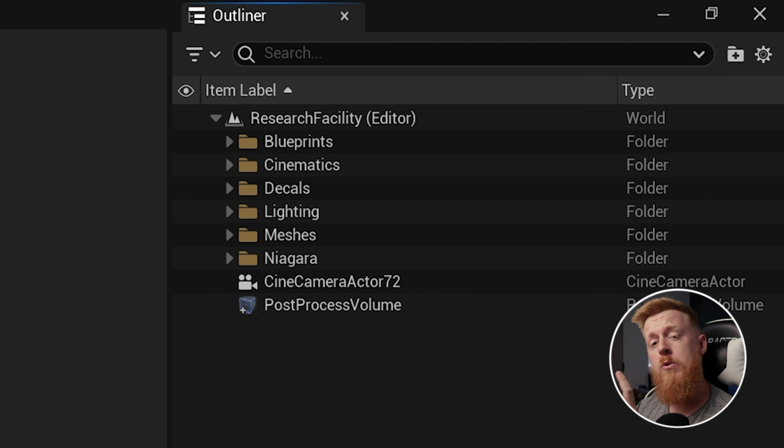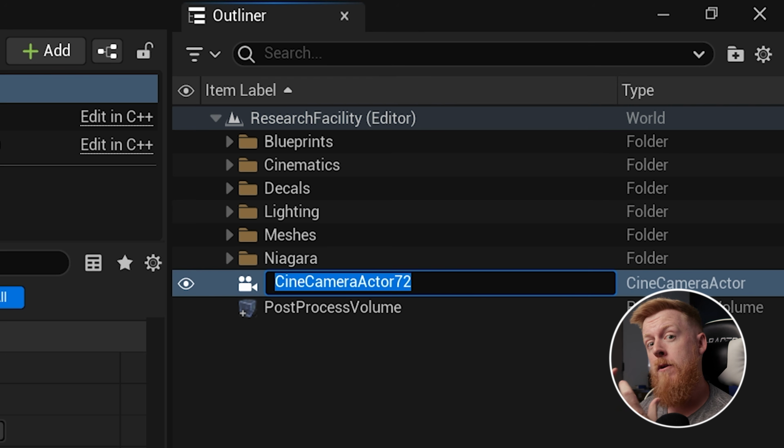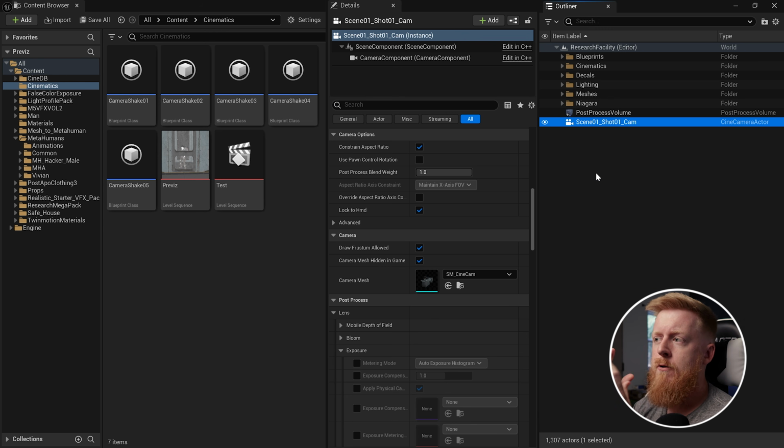So first things first, we always want to label our camera just for organizational purposes. And this really should be labeled however the production is labeling their shot in the shot list. For demo purposes, we're going to call this scene 1 shot 1 cam. And this is how it's traditionally set up. It is a scene with shots inside of it. So scene 1, shot 1, scene 1, shot 2, and so on and so forth.